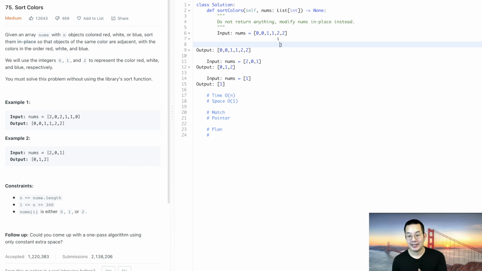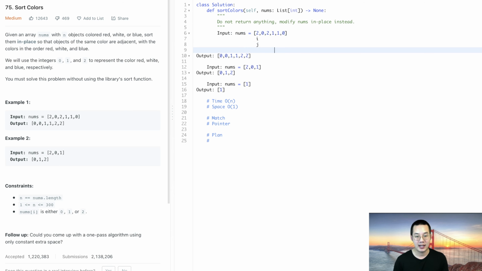But that's two passes, and what we want to do is a single pass. That means we need a third variable to get this done. So what we're going to do is bring it all back. We have i and j at the same spot, and we have a k at the end.